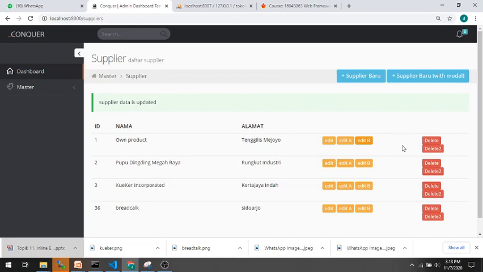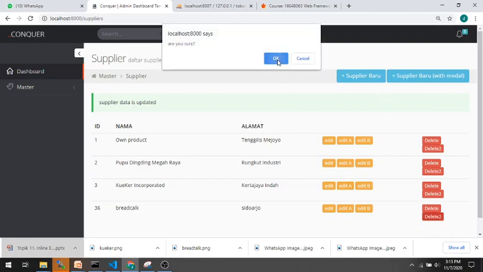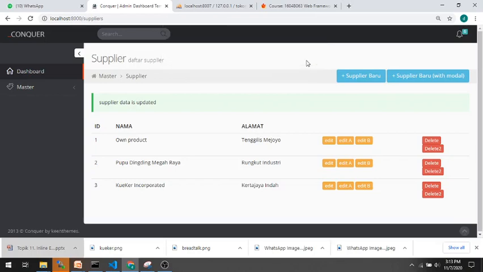And also we create the delete function without refreshing the page. Okay, this one.